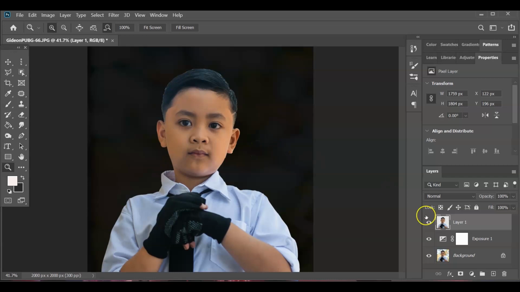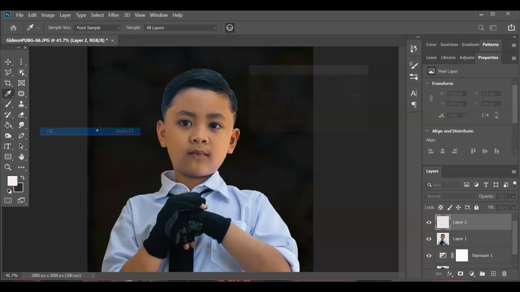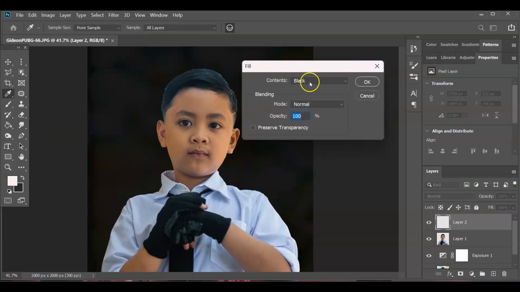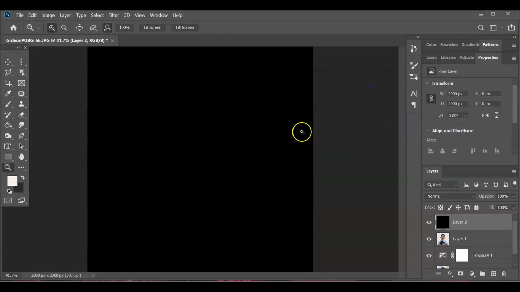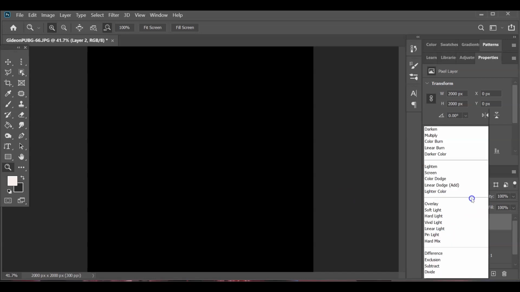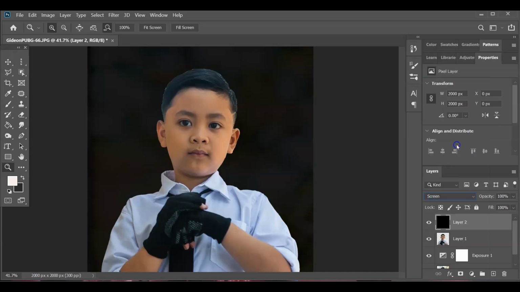To do that, let's create a new layer. So yes, with the top layer selected, click this one, create a new layer. With that layer selected, go to the menu bar, go to Edit, go to Fill. Then this dialog box will appear. For the contents, set this one to black. And then hit OK. There you go. All right, the next step here, we're going to change the blending mode of this layer. So with this layer selected, just click this arrow down here and then choose Screen.